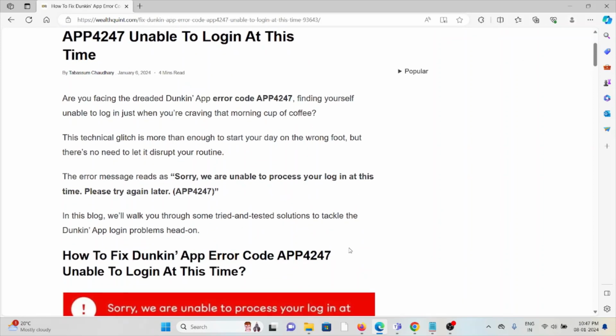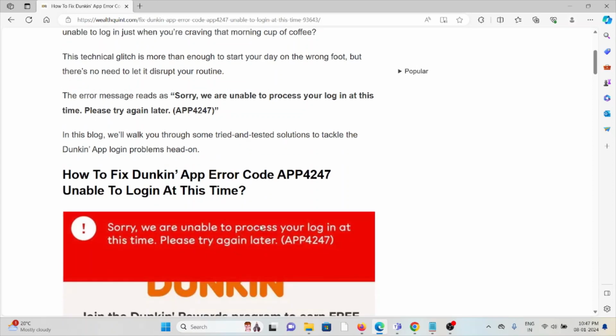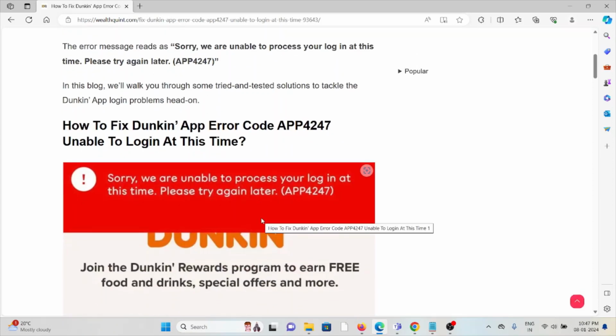This technical glitch is more than enough to start your day on the wrong foot, but there is no need to disrupt your routine. The full error message reads, "Sorry, we are unable to process your login at this time. Please try again later." So let's see how to fix the Dunkin app error code APP4247, unable to log in at this time.